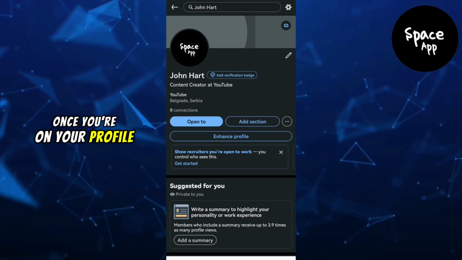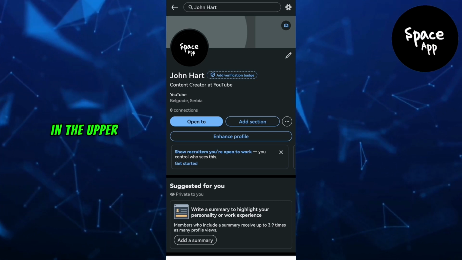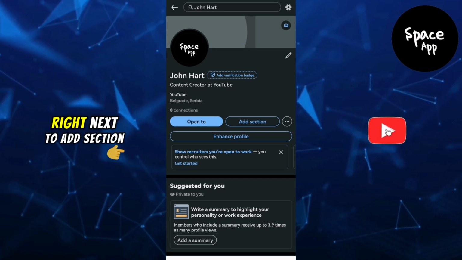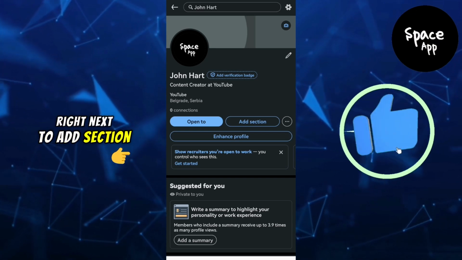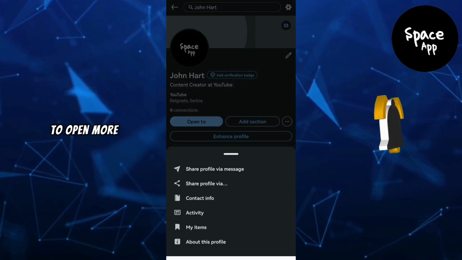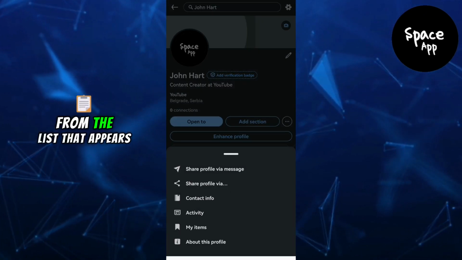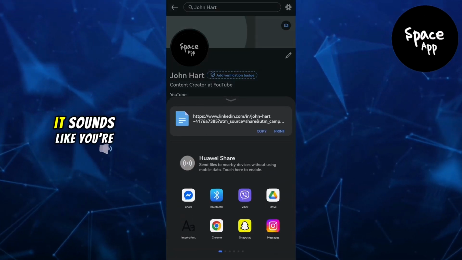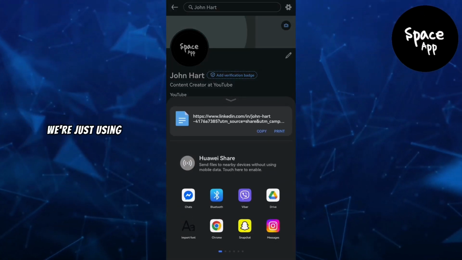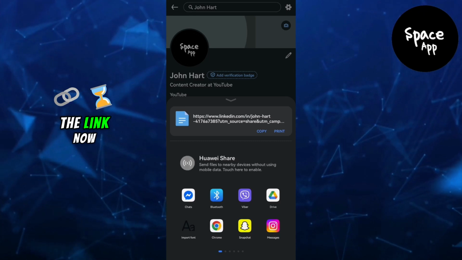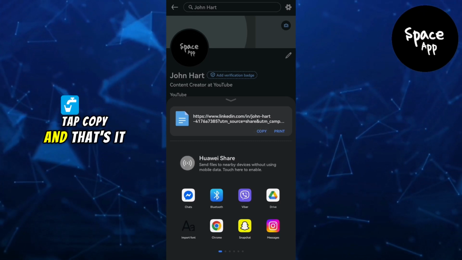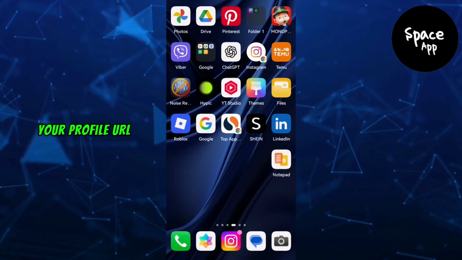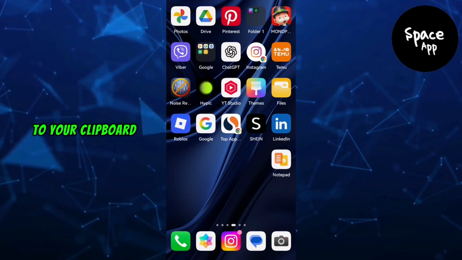Once you're on your profile, look for the 3 dots in the upper right corner of the screen, right next to Add section. Tap those dots to open more options. From the list that appears, choose Share via. Even though it sounds like you're about to share it somewhere, we're just using it to get the link. Now tap Copy, and that's it. Your profile URL is now copied to your clipboard.